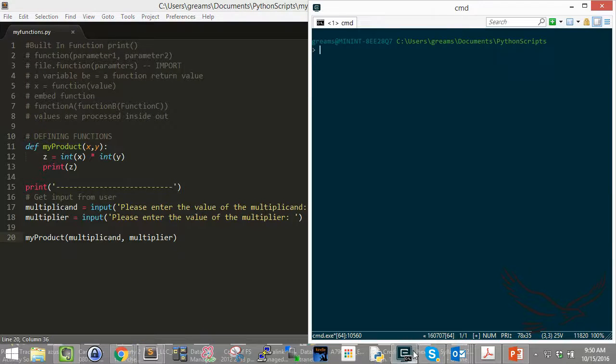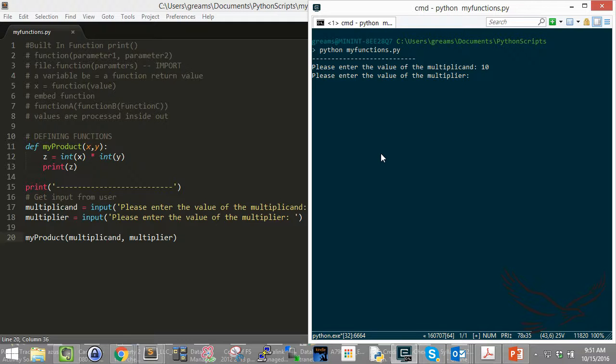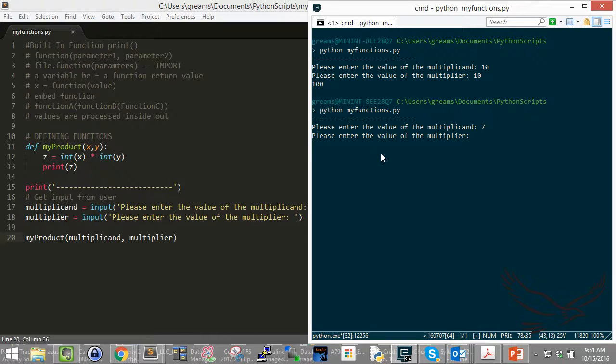And then I'm going to open up my command prompt, and I'm going to run python my functions.py. And it says, please enter the value of the multiplicand. All right, so I'll say 10. Please enter the value of the multiplier. I'll say 10. It's 100. Oh, that's great. So let's try it again. Let's just do one more for fun. I'll do 7 times 11, 77. There you go.